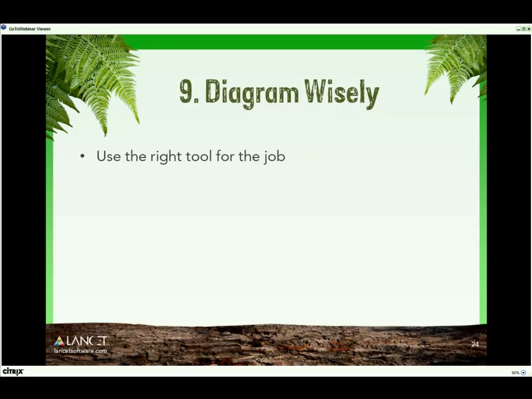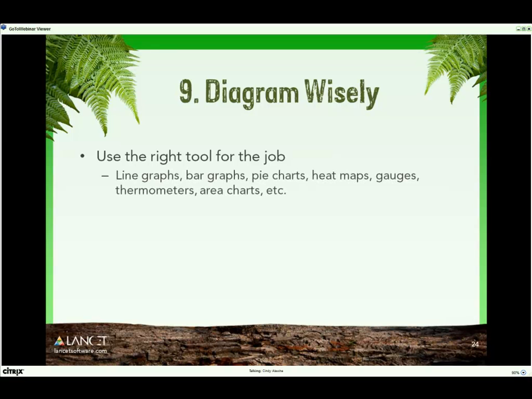So, to summarize, use the right tool for the job. There's a million different graph types that you can have, and we have grids as well. You want to make sure that you're using the right one for the information that you're showing. And it's a common question we get, what do I use for what? Truth be told, you probably can use a combination or several different graph types for a set of information.